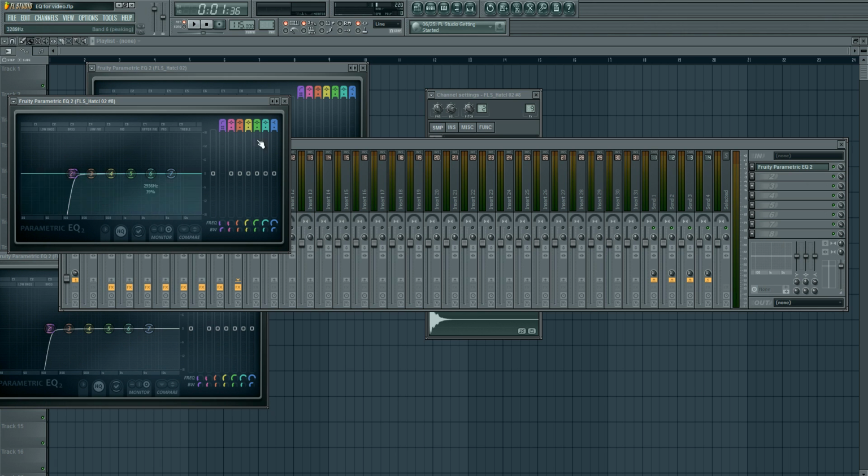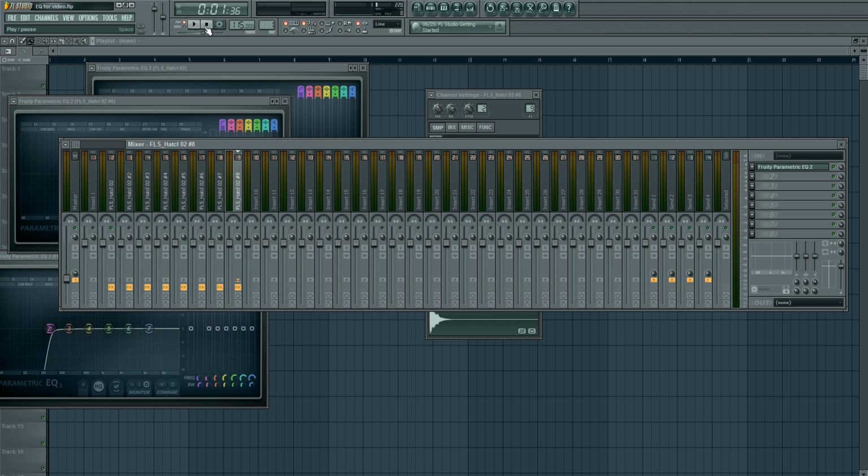Alright, so we've EQ'd all of these hats. And they still sound like hi-hats. You can click on an individual one, still sounds like a hi-hat. Have them all playing, still sounds like a hi-hat.